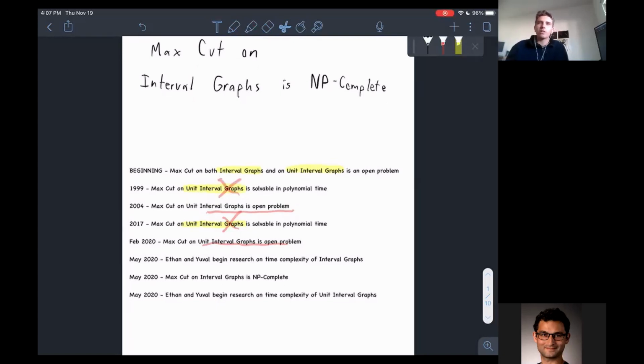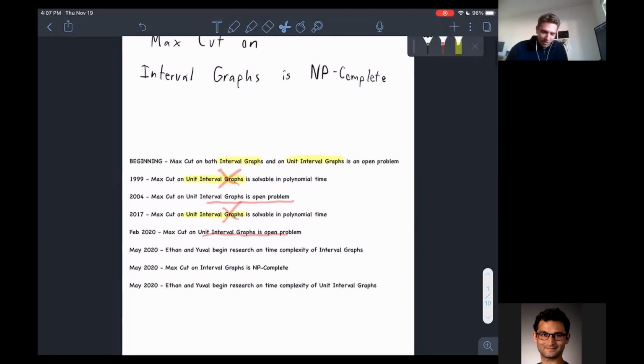But then one whole week later, all of a sudden the problem that we were working on, time complexity of interval graphs, was solved with this paper that we are going over this class that says that interval graphs are NP-complete. So this is a very active problem. After that, Yuval and I decided to not work on interval graphs, but we instead are working on unit interval graphs. So hopefully we can publish something that will not have a counterexample this time, like the previous two papers.